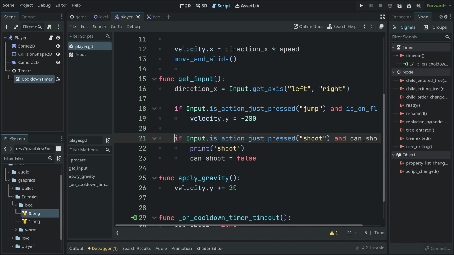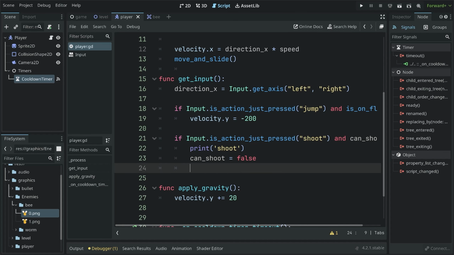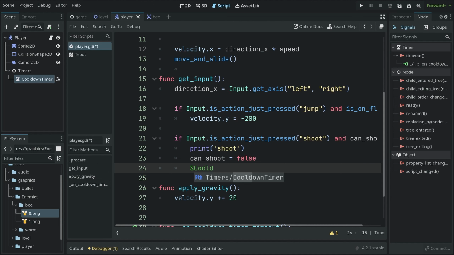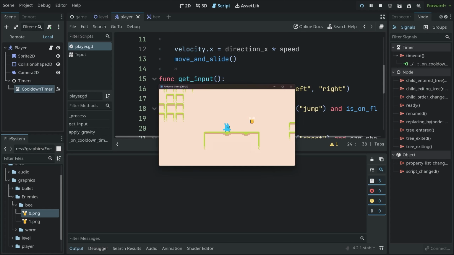The last thing we now need is if this action is triggered, we want to start the timer, which we can get via the $, then the CooldownTimer, and we want to start this timer. And now, if I run all of this, I can press this button as fast as I can, but we only get shoot every 0.6 seconds. And that works really well.